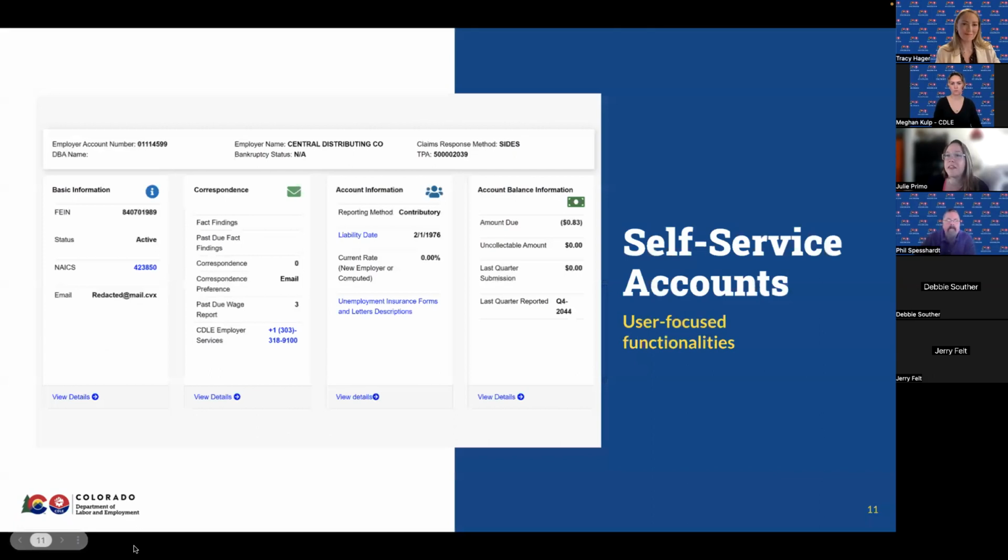Thanks, Craig. This is a sample of our employer account home. There is a lot of information here, but basically on the top is going to be a bar that is going to be very consistent throughout the system. It'll have the employer account number, employer name, if there is a bankruptcy status, and then if a TPA is associated with them, and then their claims response method.